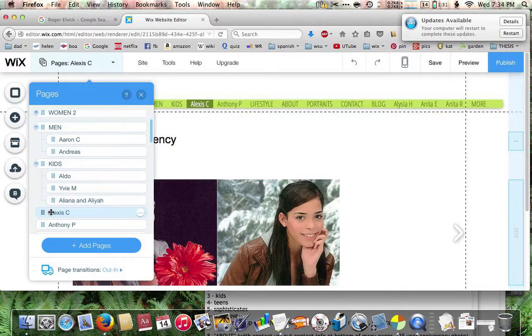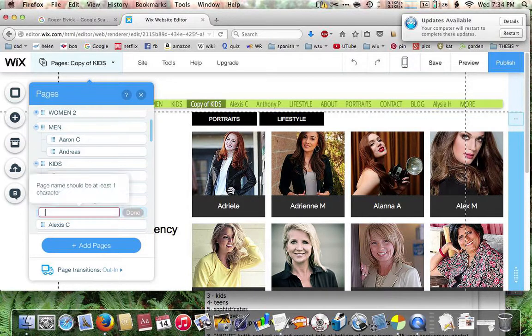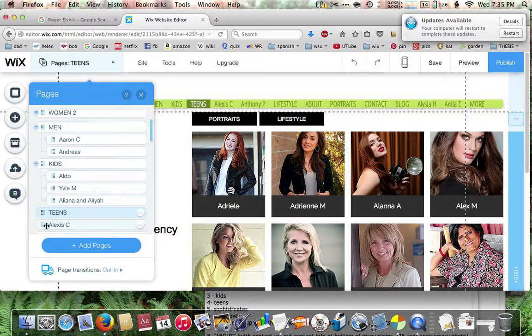And Alexis C. Okay, well, Alexis C, not really old enough to be a woman, but not old enough to be a kid, so we're going to create a new category for her, which we'll call teens. So we'll just take this page and duplicate it. And we'll call this page Teens. And click Done. And we'll put Alexis in the Teens category.